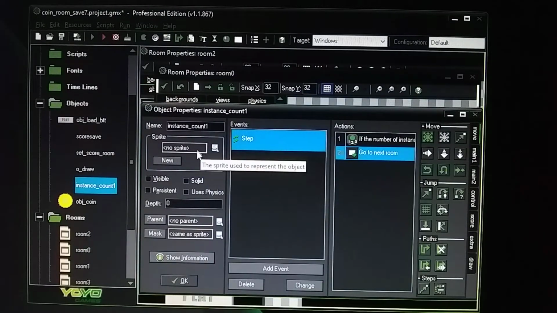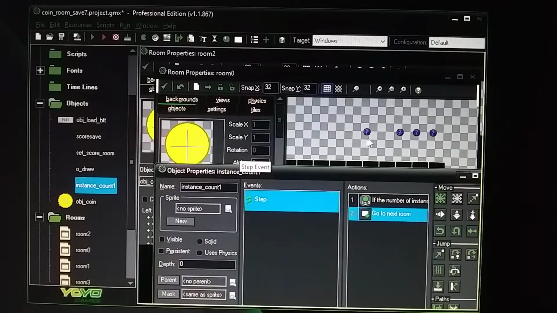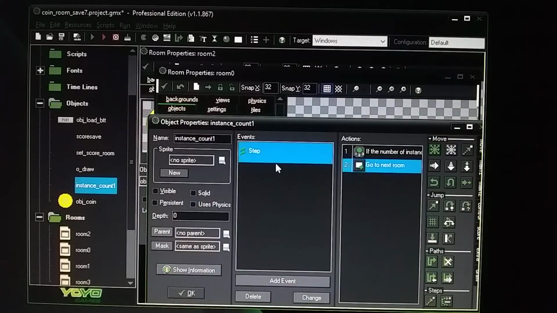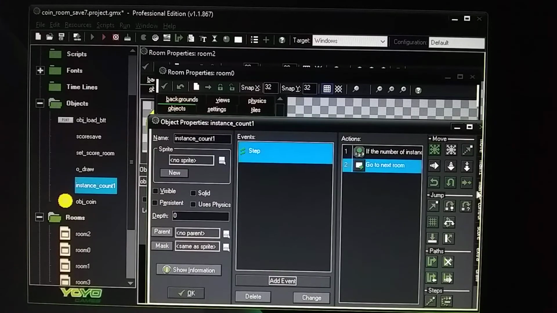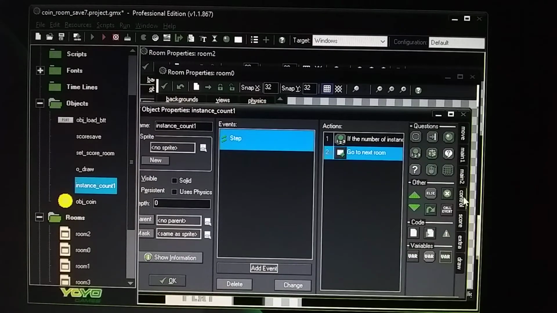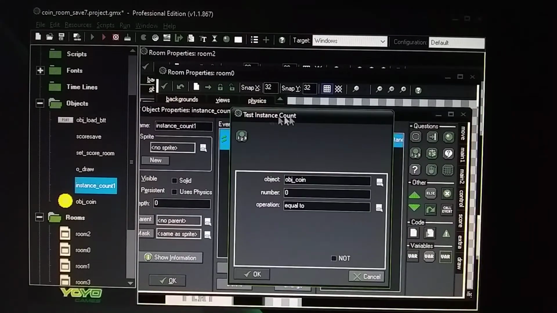Don't need a sprite image. When you don't have a sprite, then Game Maker makes an image, which is a question mark there. And so we do add event, do a step event, then you drag over an instance count, test count. So it's going to test the coins. That's what I labeled it as. When it's equal to 0, it's going to go to the next room.